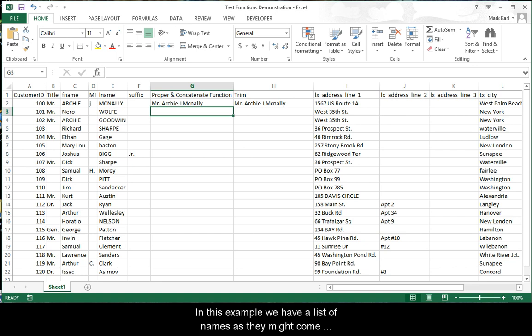In this example, we have a list of names as they might come from a database export. As you can see, the data is pretty messy. We can use the text functions in Excel to help us scrub the data and get it ready for a mail merge or some other project.